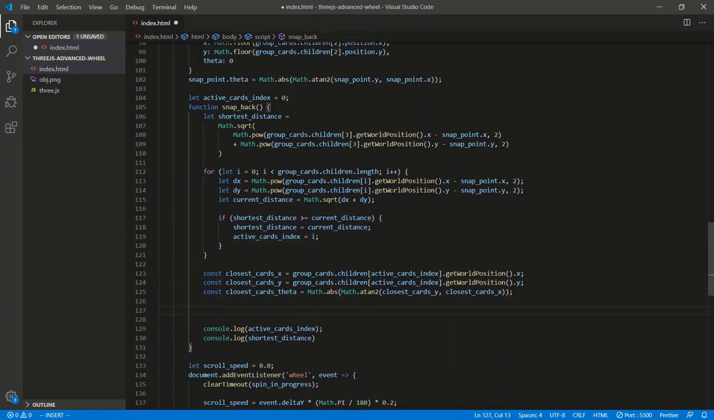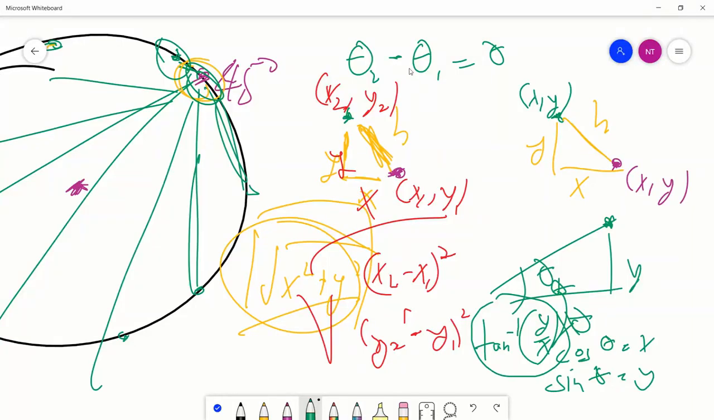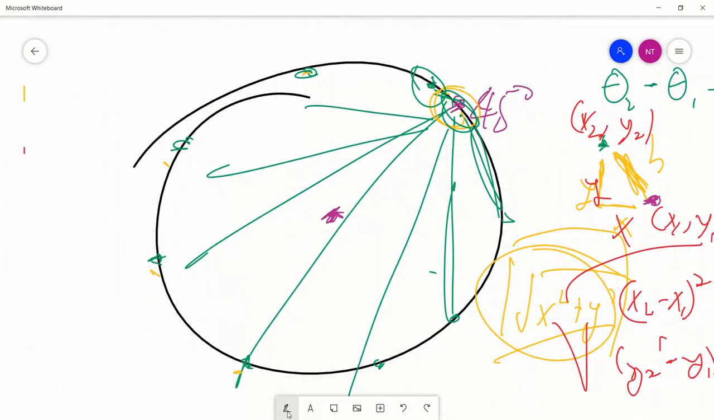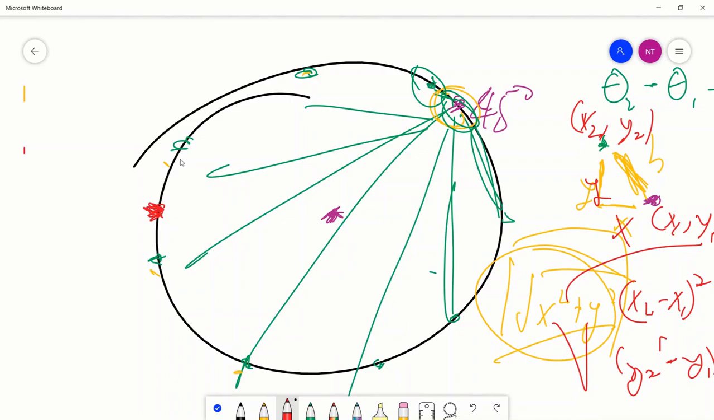Let's just do a const of theta between. And a bit of math here. Not too much, but how do we know what to subtract from what? What is theta 2? What is theta 1? Well, on our circle, let's just choose red. There we go. Let's say the snapping point is here and the closest card is here.